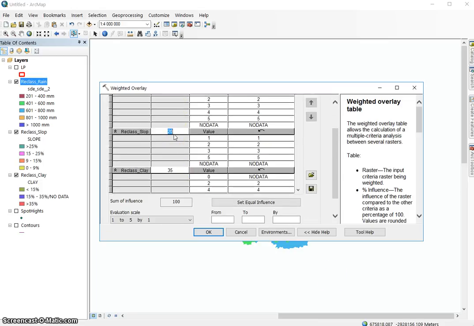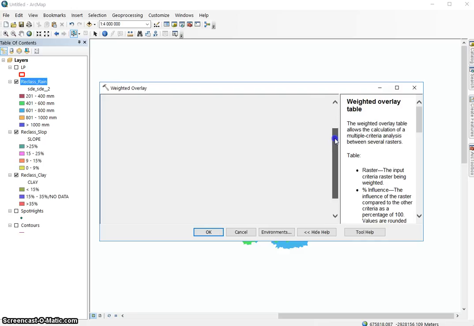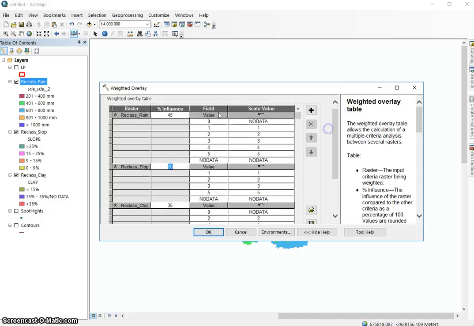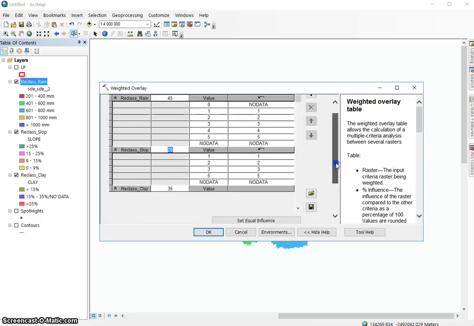So this should be determined by the experts for the specific analysis. There's no rule here as to what the influence should be. That will depend on the question that's being asked. For this exercise, let's set it to 45, 20, and 35% influence. In other words, rainfall will be considered more important than the slope of an area.